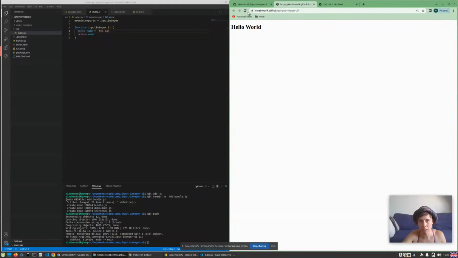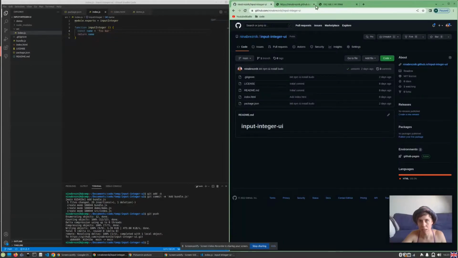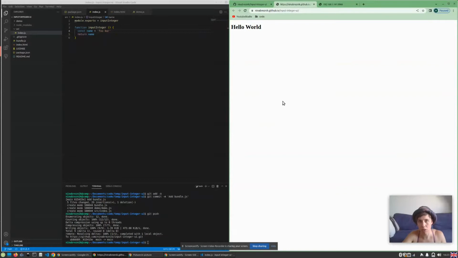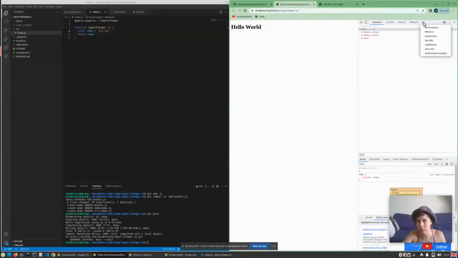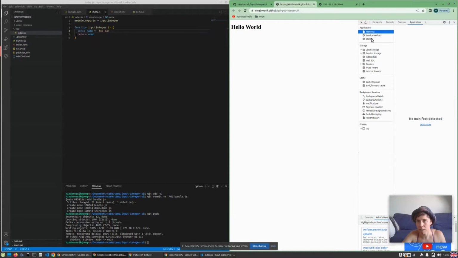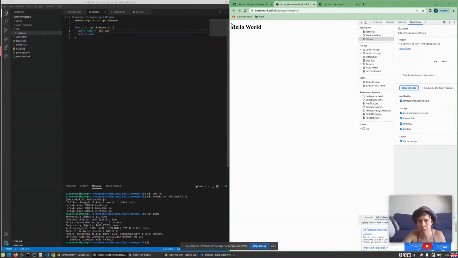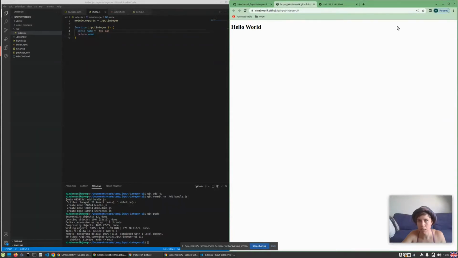So let's see. We can also right click and then clear the cache and all the site data. Sometimes this helps. Do it, GitHub, you can do it. Yes, finally. So this is it.